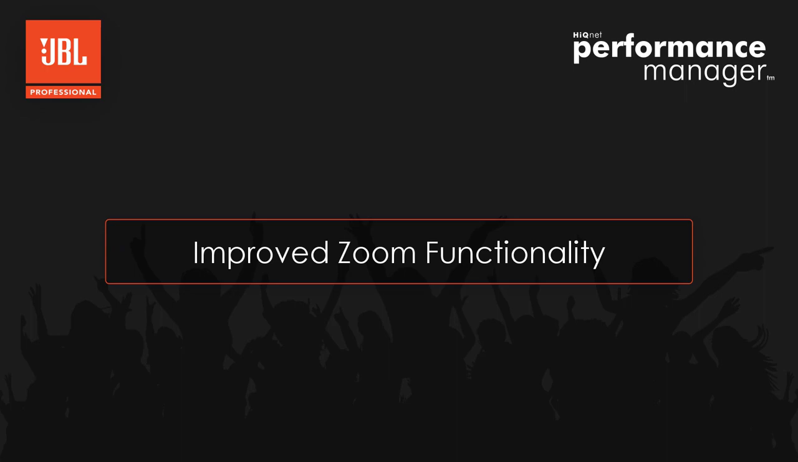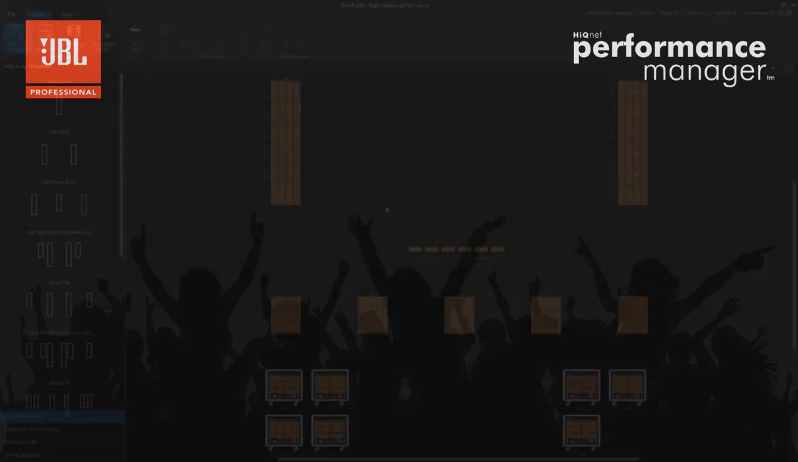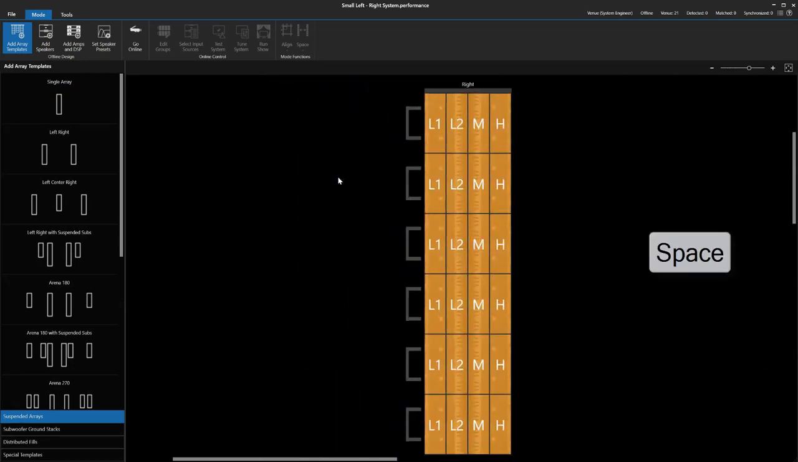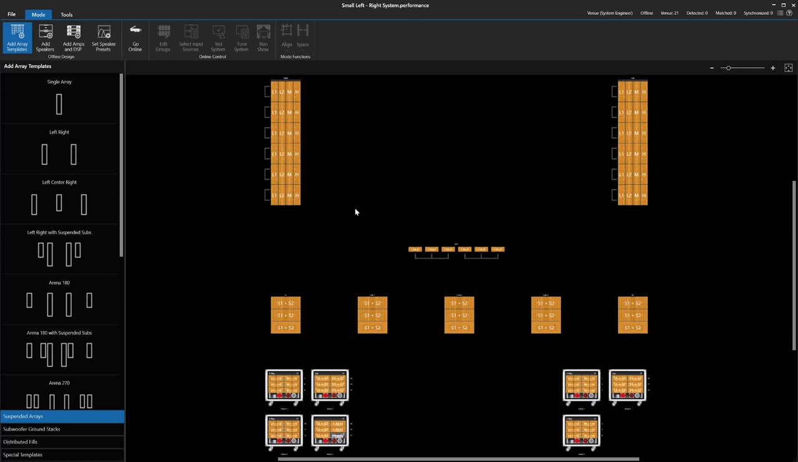Improved zoom functionality. The keyboard spacebar can now be used to activate the zoom function in Performance Manager. First, drag to select an object, then tap the spacebar to activate the auto zoom function. Tapping the spacebar a second time returns the view to display the entire venue.